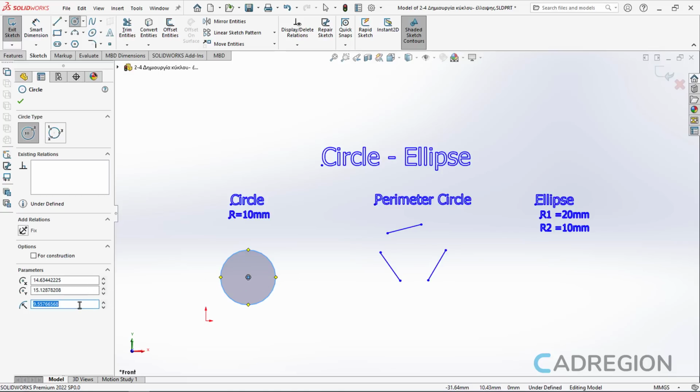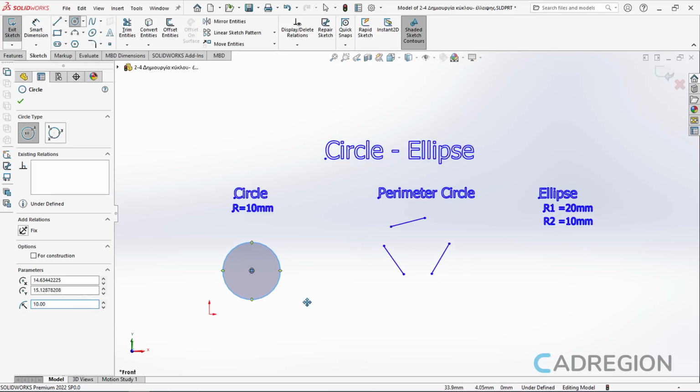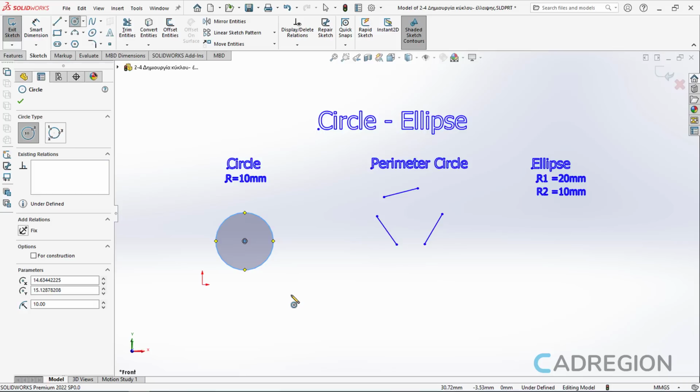Once I have created the circle, I will go to the Property Manager palette and change the value in the radius field to 10. Notice that the tool does not deactivate automatically, and I can continue creating circles. To deactivate the tool, I have to click on the check mark or press the Escape key.